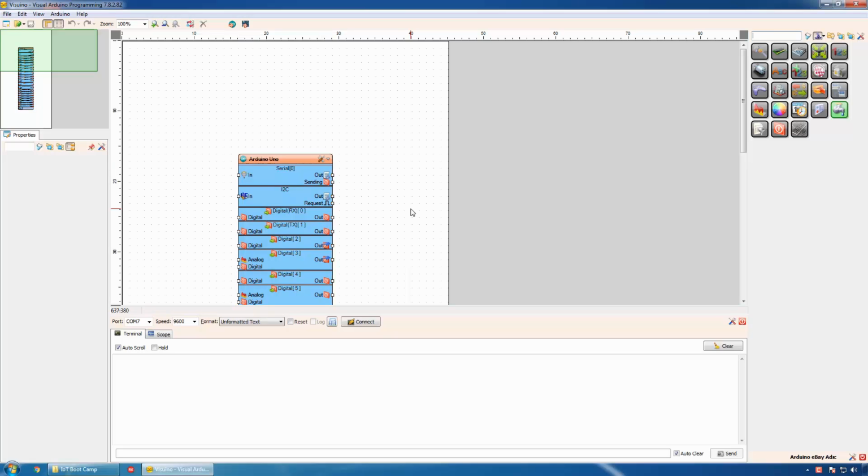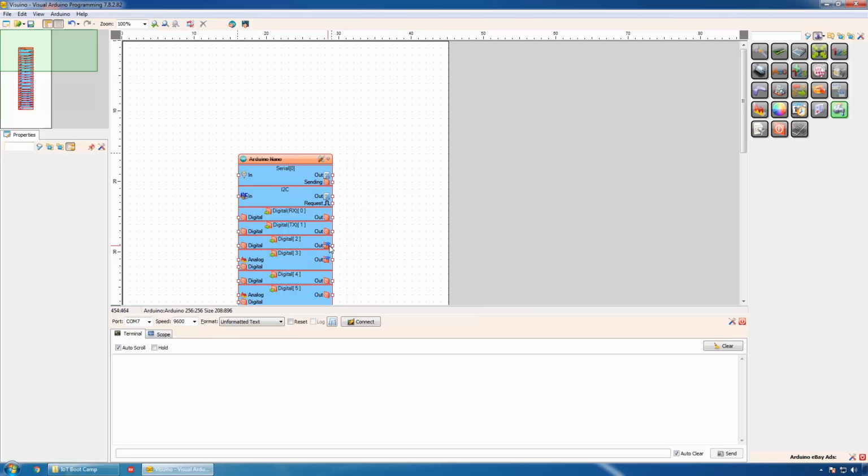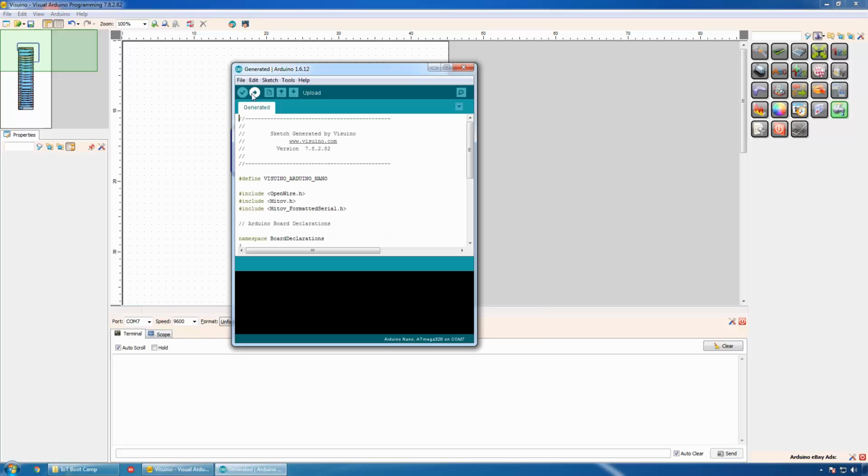If we want, we can also monitor the digital pin 2 on the serial port. We'll start with a new project. Select the board type. Connect the output pin of digital channel 2 to the in pin of serial port 0. Generate the code and open the Arduino IDE. Compile and upload the code. The code is uploaded and now we can test the project.